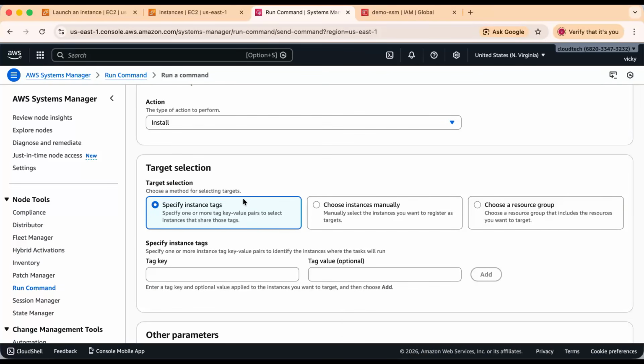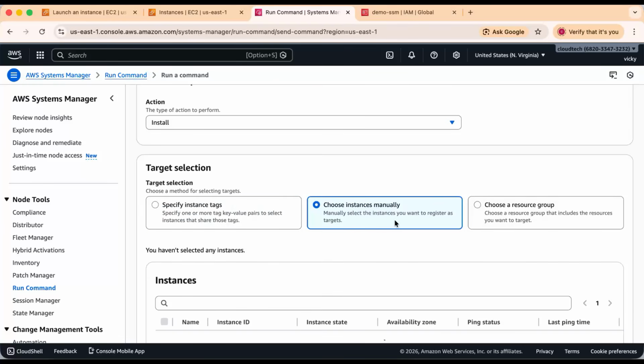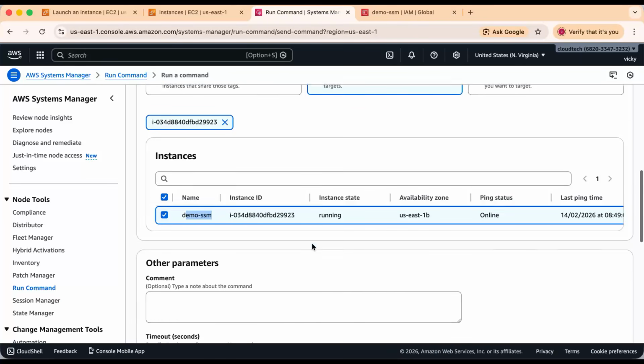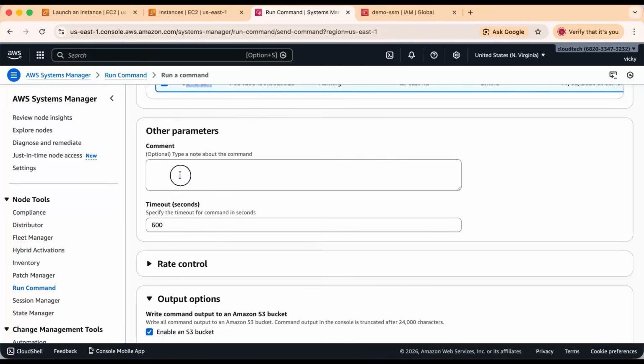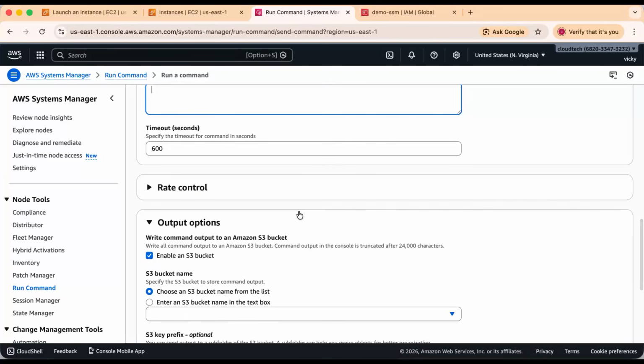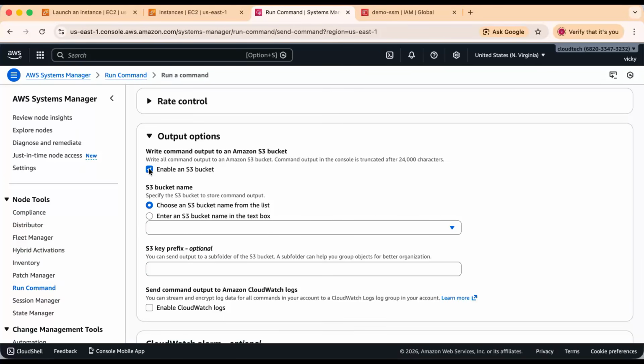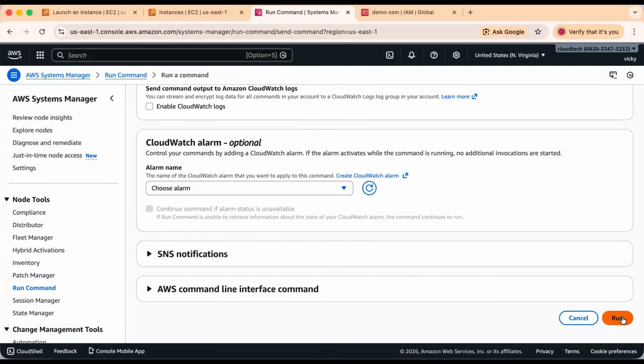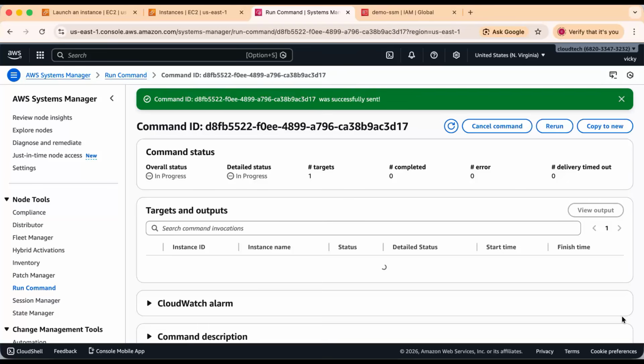Now here it is asking me to select the EC2 instance. So I'm going to select the EC2 instance manually. This is the instance which we have created, demo SSH. Let me select this. We can give any comment here, and we can also create a log for this and send it to an S3 bucket. But I don't want to do that. Let me uncheck this box. Let me click on Run Command.